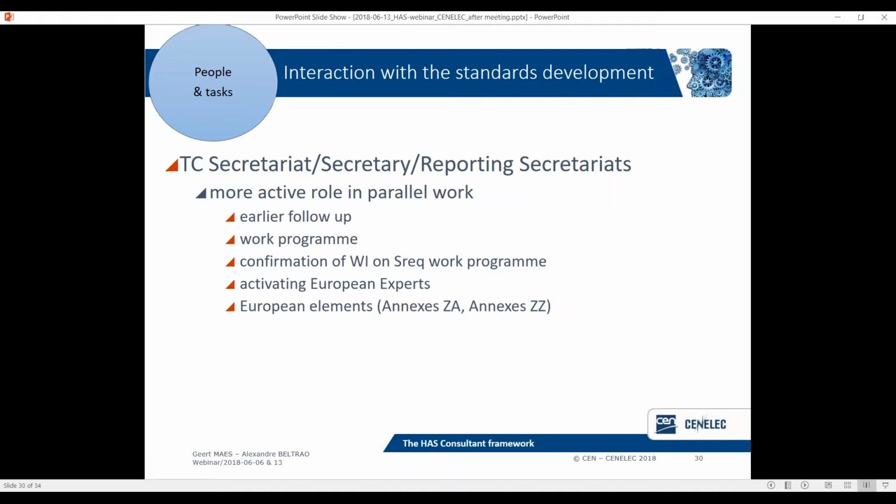So we need to ensure a very early follow-up of work items that are started at IEC. We need to see whether they fit in the work program, whether they need to be under standardization requests. We might need to activate European experts in IEC or in certain working groups, even CENELEC TC exists, to deal with specific matters, such as the drafting of the annexes Z, so ZA and ZZ. Please be reminded that the annexes ZZ is a finality. There is some work to be done prior to that in order to identify which clauses cover which essential requirements or safety objectives.